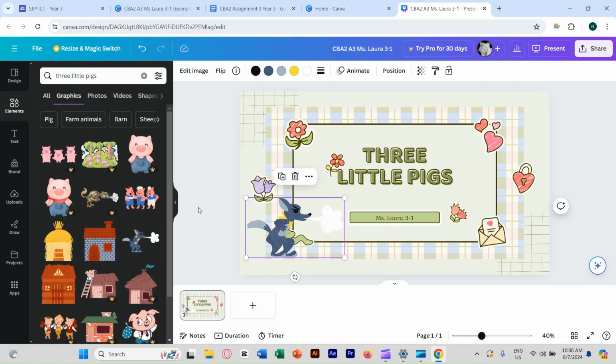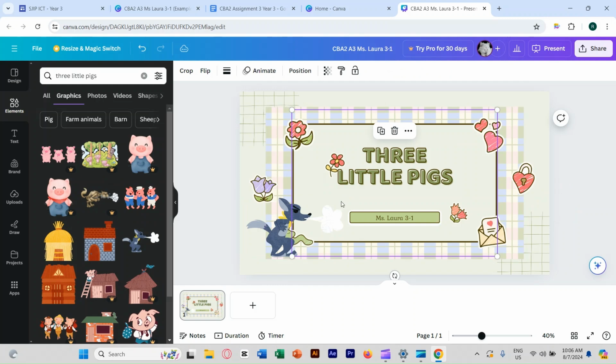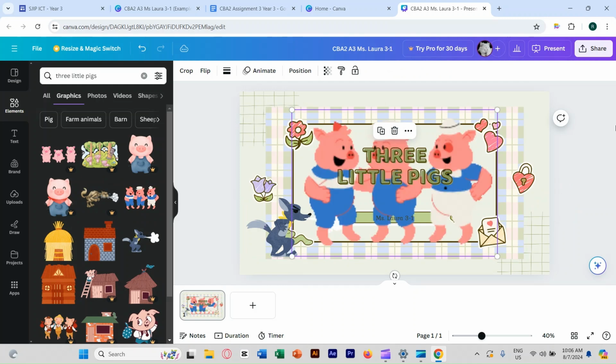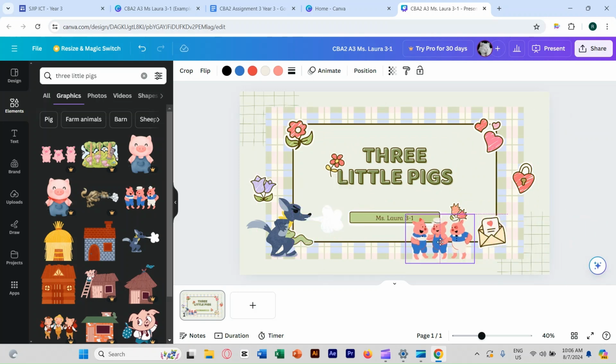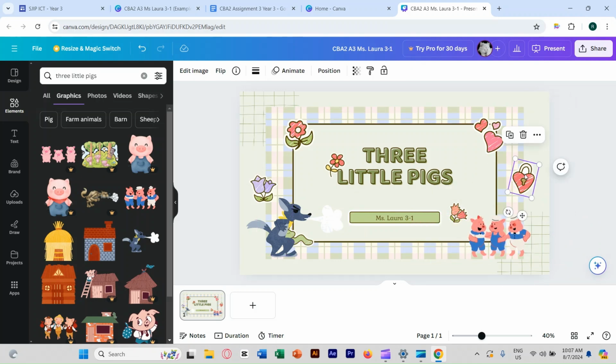Okay, so here you go. We have some animated characters right here. And I'm gonna remove some of the elements by deleting them. Okay, I'm gonna arrange it right here. So here we go. Now we already have some elements right here. We have the straw house, the wooden house, and also the brick house.